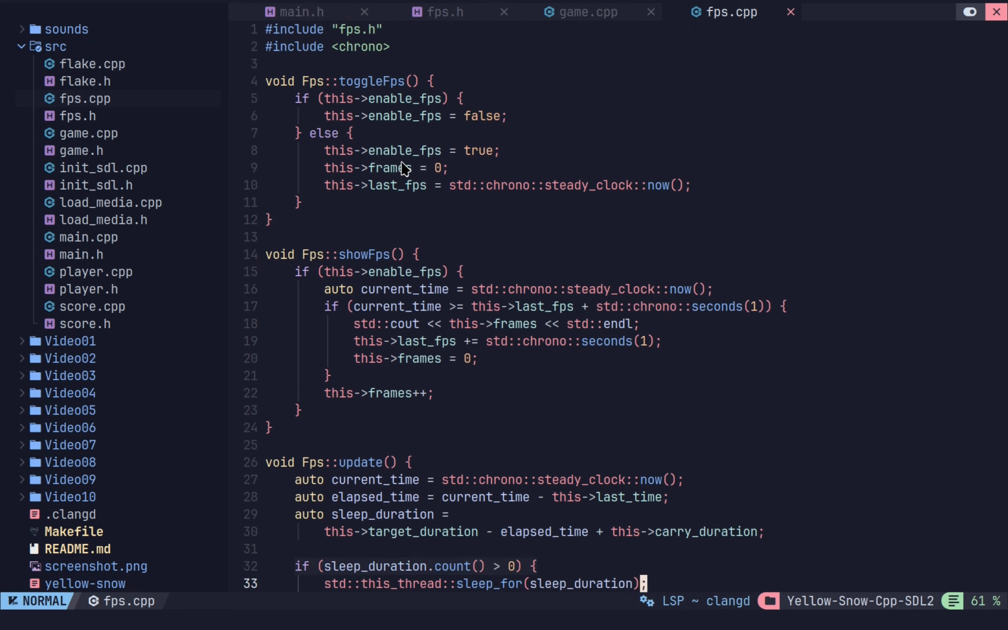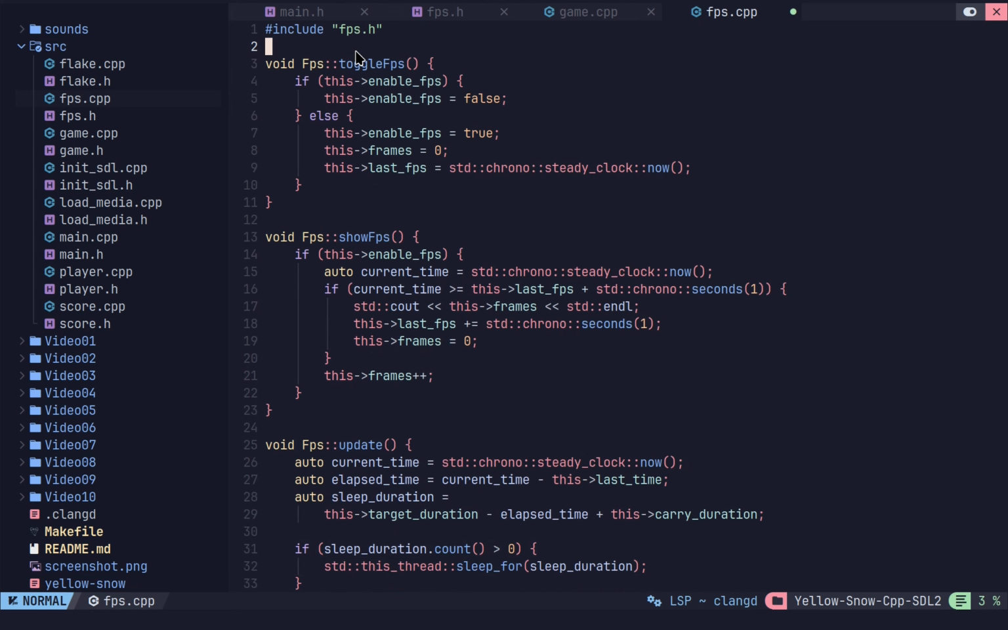This is just turning on or off the show FPS. With the Boolean, we are setting our frames to 0 and setting the last FPS time to the current time. So it will count for 1 second and then show. Okay, so all that is timing our game.